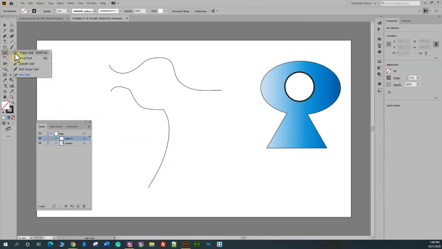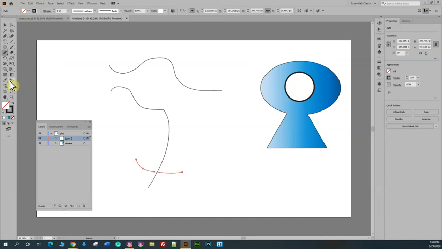So that's what it's doing, it's truncating it. It's really good if you draw two lines and you have a small little intersection. Then you can get rid of a good portion of that intersection by using the path eraser tool.